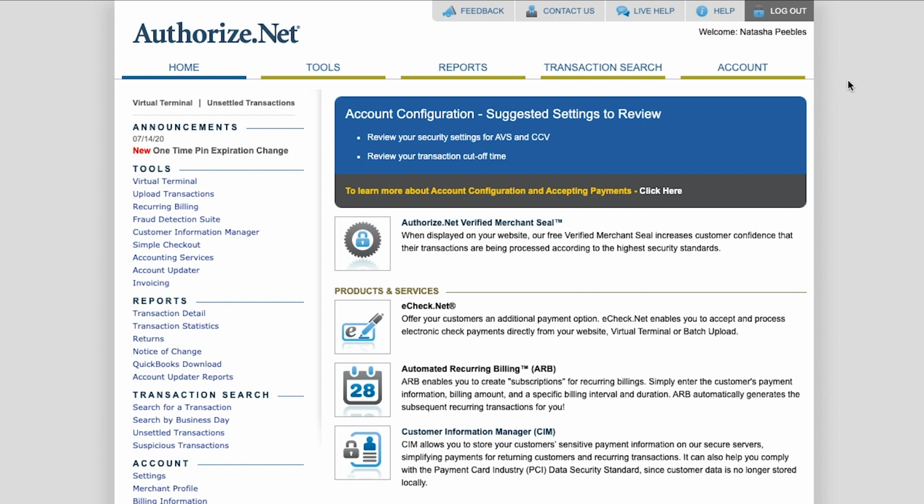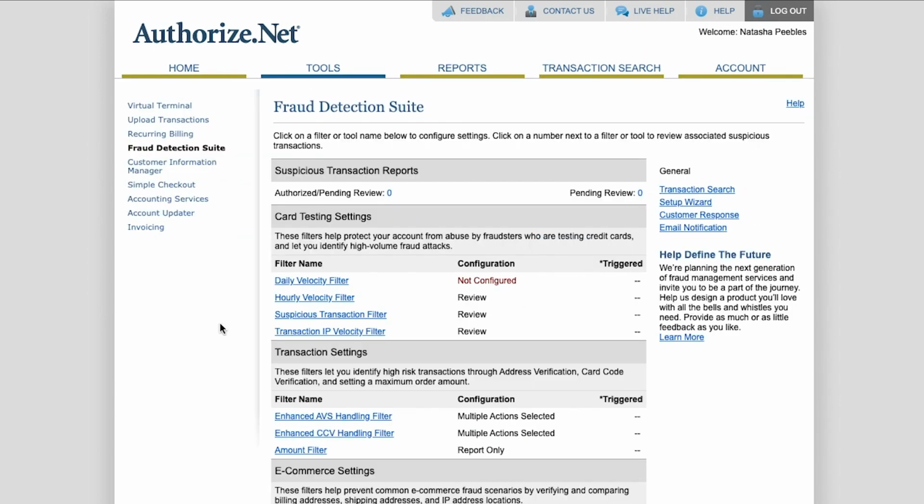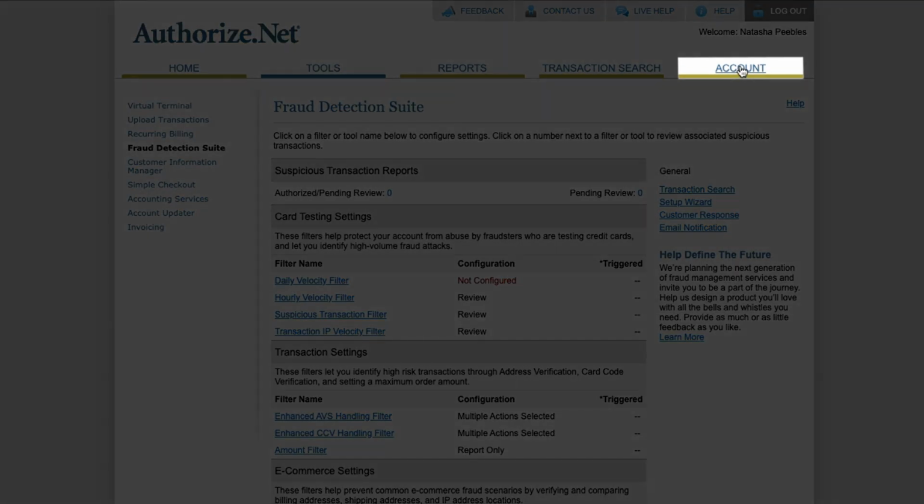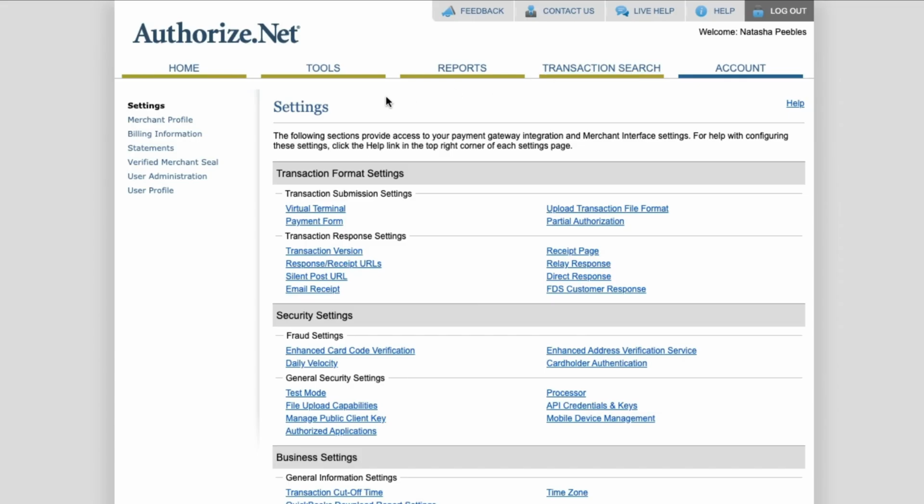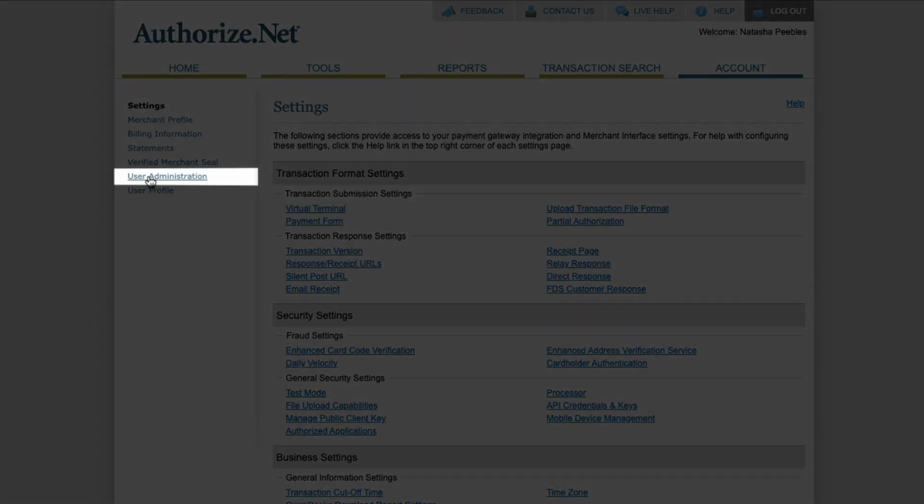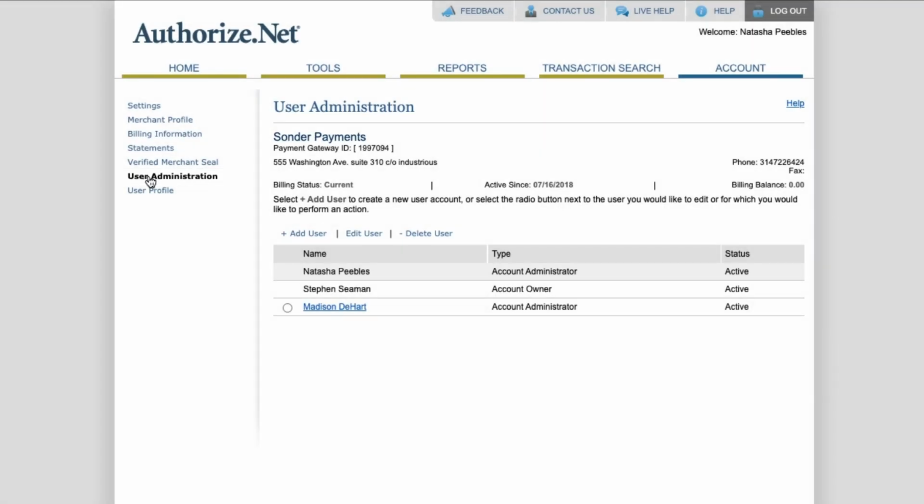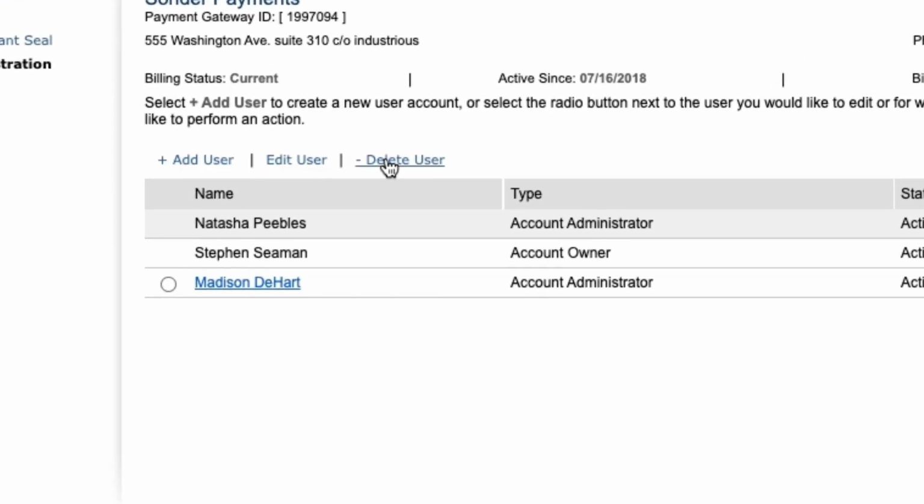When logging into your account, you're going to want to set up other users to be able to access the gateway with other logins. To do this, you'll navigate to the Account tab on the top right-hand section of your screen. On the left-hand menu, you will click on User Administration. Here is where you will be able to see a list of users that currently have access to the account and be able to add, edit, and delete users.